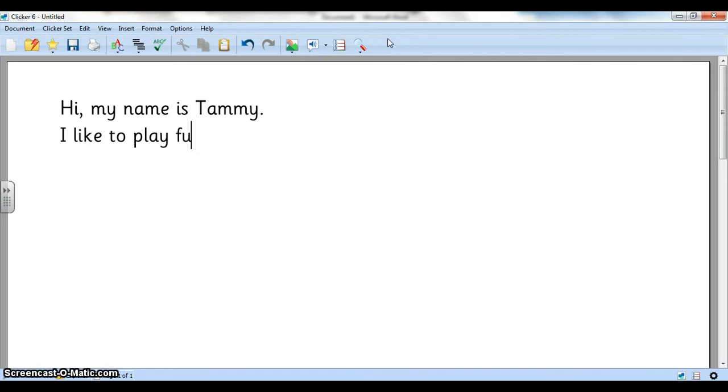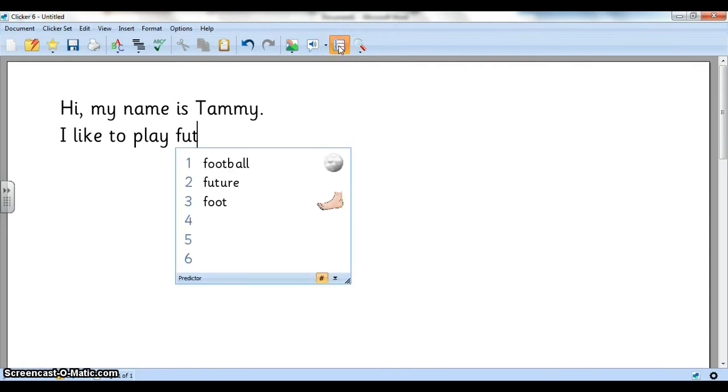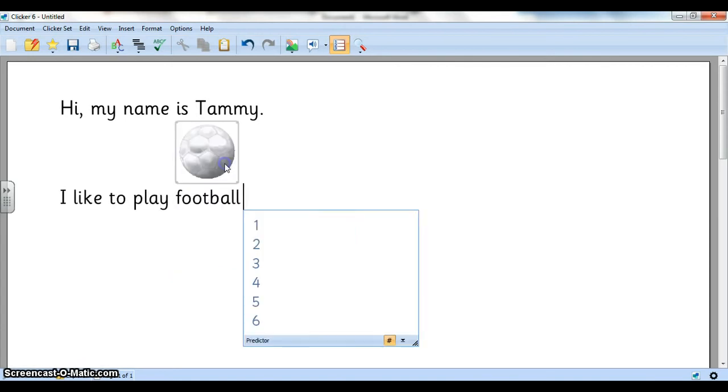How do I spell football? We have a handy tool called the Clicker Predictor, which I can bring up, and it will help me by trying to predict what I was trying to say. It's even predicting phonetically. So despite the fact that I didn't put in two O's, it recognized that maybe I wanted to spell football, and your learners can come up to the board at this point and click on football, and it will bring that word into your document, also with a picture, an instant picture in the document.